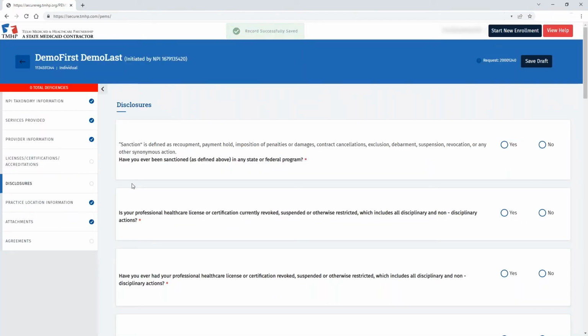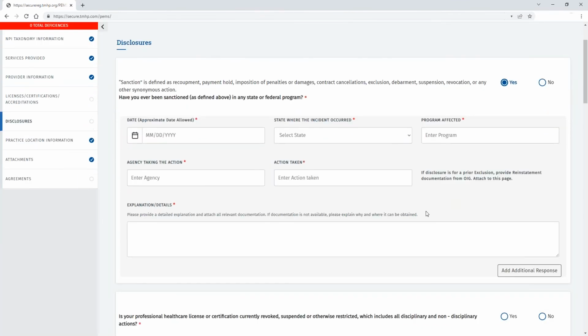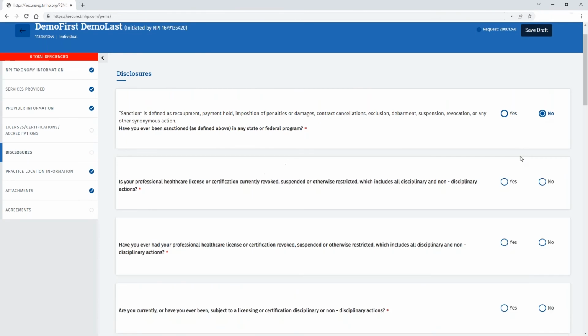Once you've navigated to the Disclosures page, you'll need to answer each of the yes/no questions as it pertains to the provider situation. If a yes answer is provided to any question, additional fields will appear for the details that must be completed related to that yes response. If there is more than one set of details that matches that yes response, you can click Add Additional Response for each piece of information that needs to be added to the request. For this demonstration, we'll be clicking No to these responses.